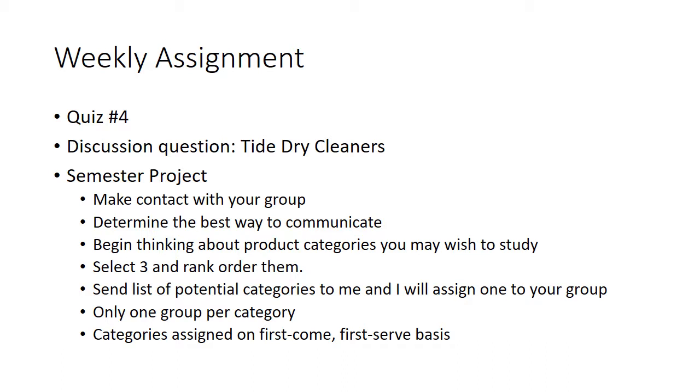So just list them. Here's 1, 2, 3. If 1 is available, it's yours. If 1's taken but 2's not, you're going to get 2. So send a list of potential categories to me, and I will assign your group whatever category you're going to have. Now, there can only be 1 group assigned per category, and categories are going to be assigned on a first come, first served basis. So the sooner I have that, the sooner I can get you what you wanted.